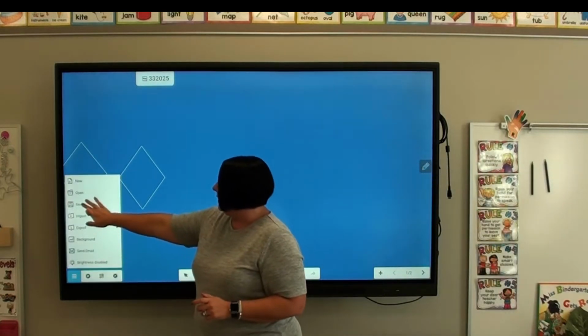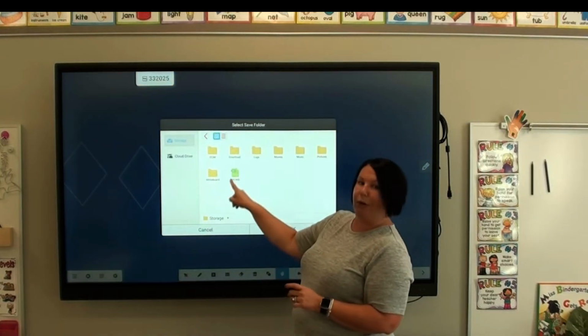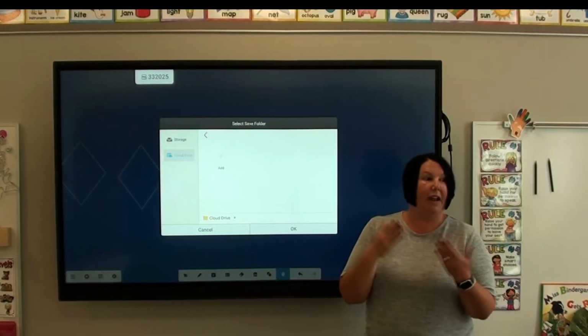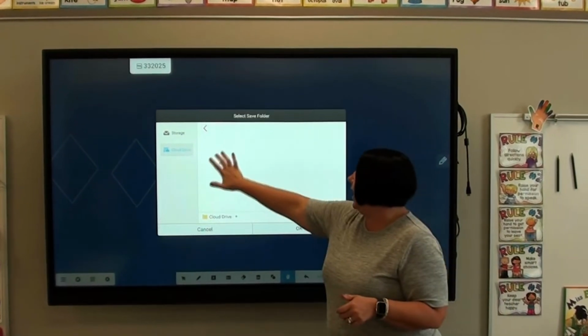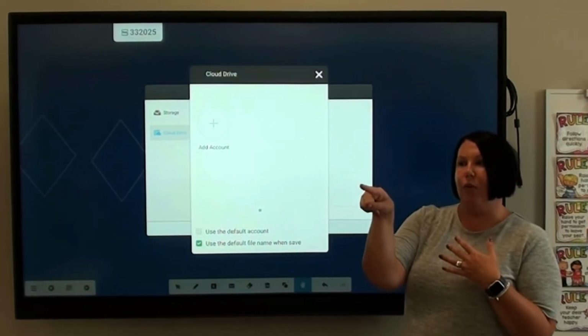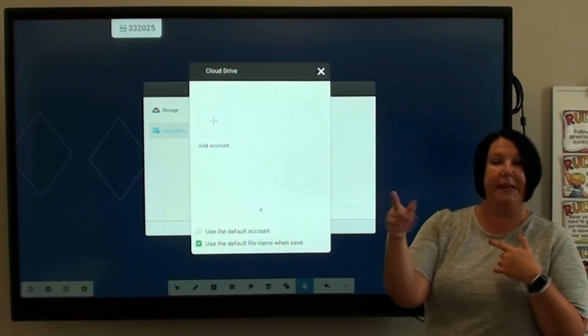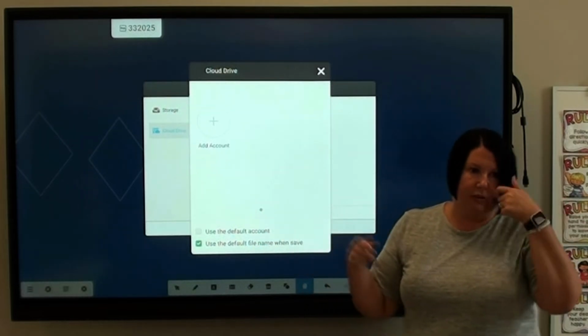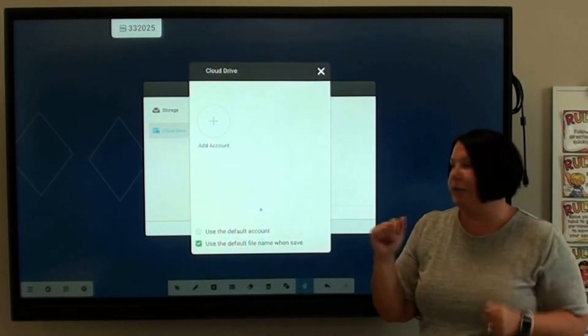So if I hit save again, you can see it's right there under my storage. But if I go into my cloud account, I'm going to have to first add it. So I'm going to hit add, and you can see I can add up to 6 accounts. So for instance, one of the community spaces, you could have multiple teachers in there if you wanted to save content, if you want to use it as a breakout space.